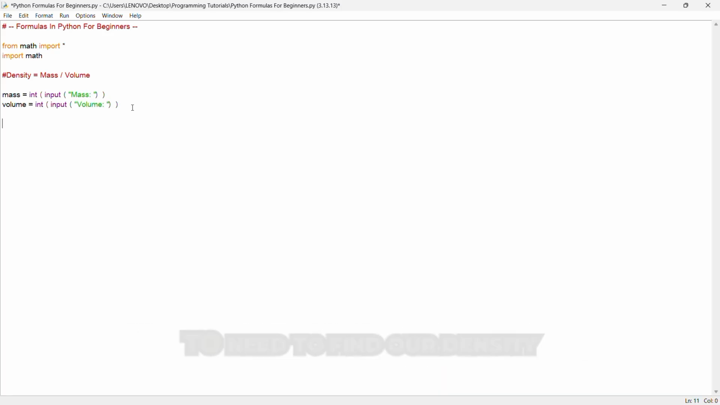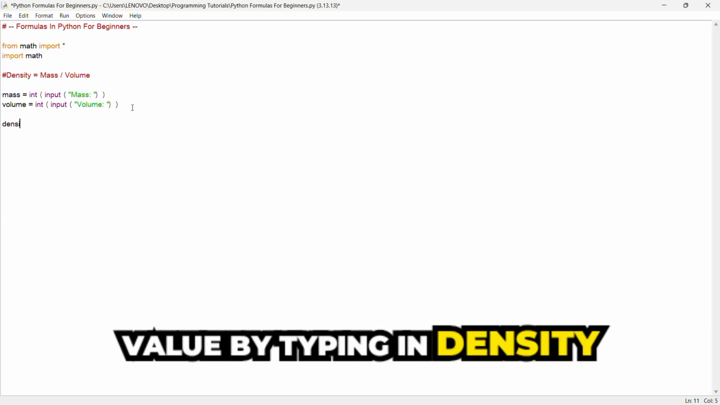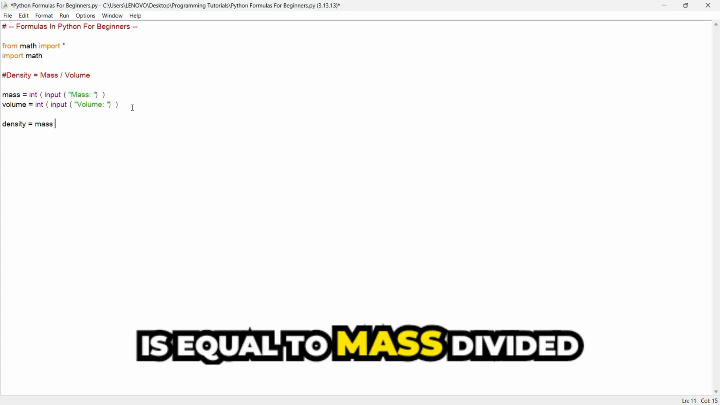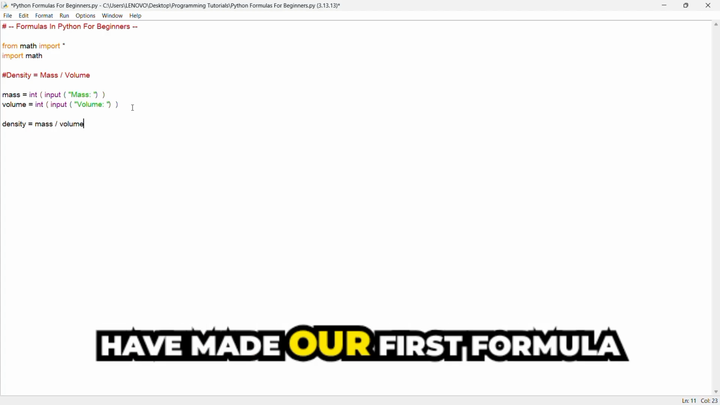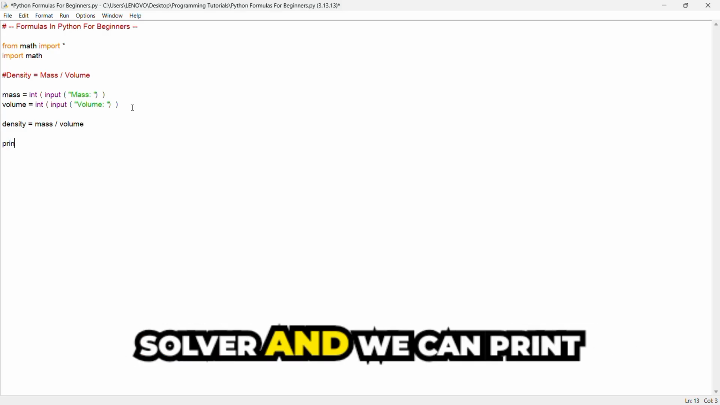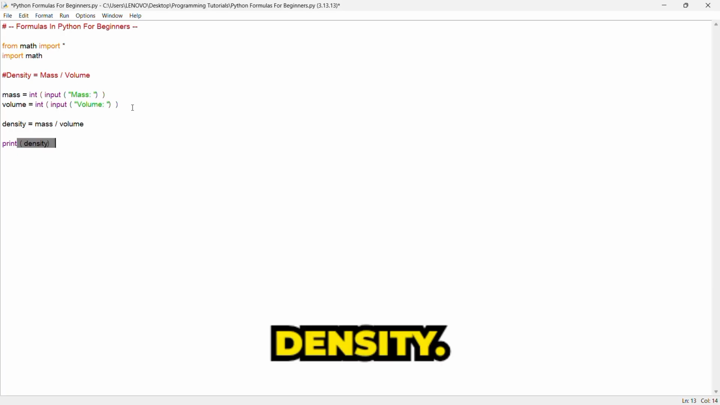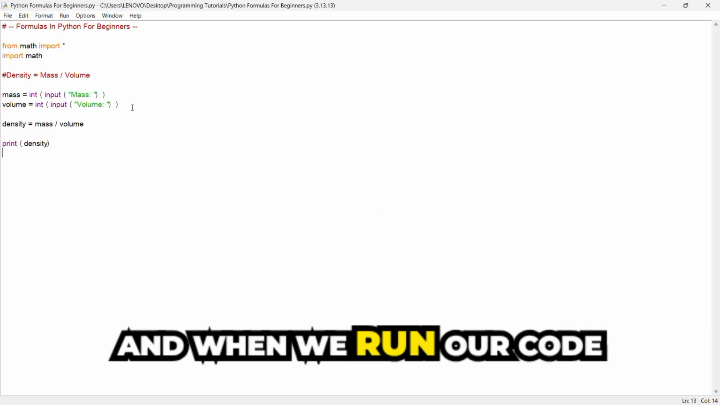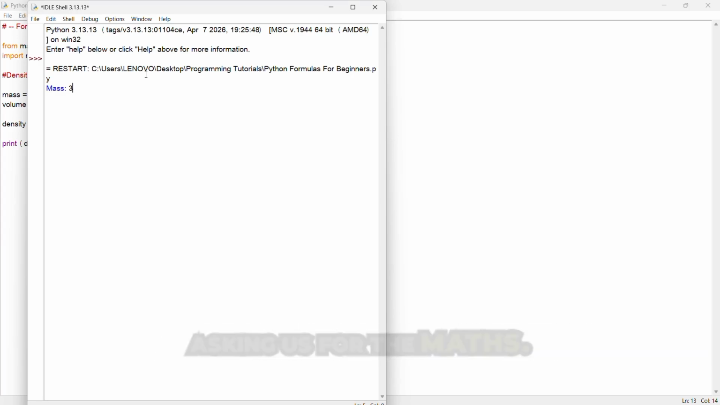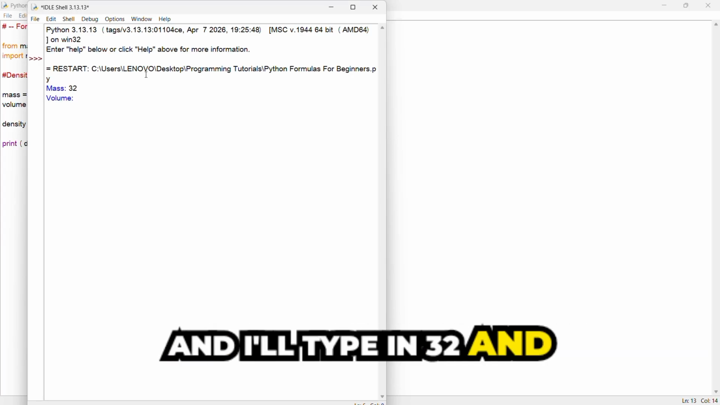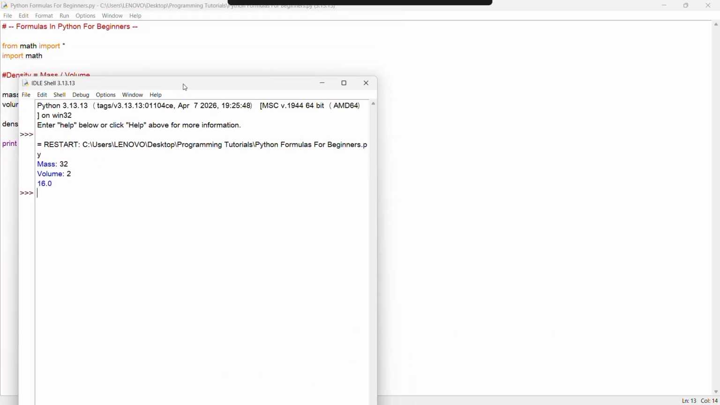Next, we're actually going to need to find our density value by typing in density is equal to mass divided by volume, and just like that we have made our first formula solver, and we can print out our answer just like this by typing in print density. And when we run our code, we should see a prompt asking us for the mass, and I'll type in 32, and here I'll type in 2, and our answer right there is 16.